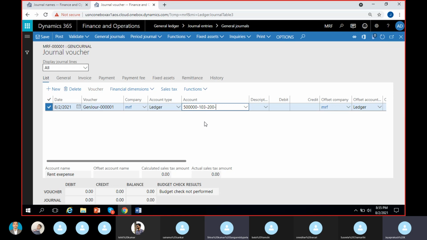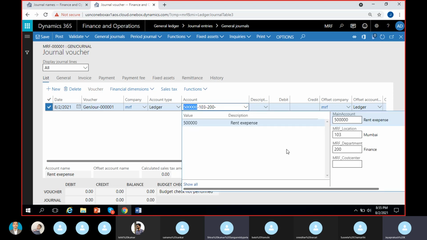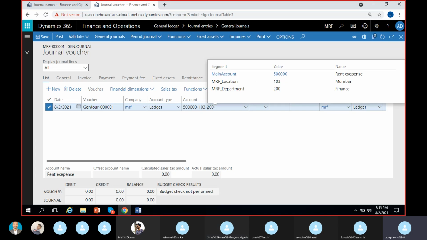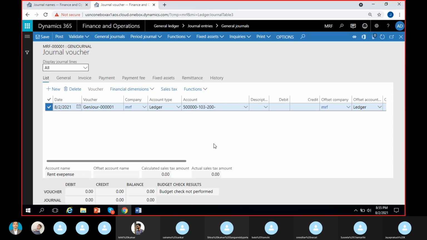Okay. So this is how we generally enter the main account and financial dimensions combination. See here, right? Whenever I see this transaction, once after getting posted, I can see that rent is paid for Mumbai location and paid through finance department. Easy to track. So rent expense is always debit. Expenses are always debit in nature. So I'll debit this account with $1,000.